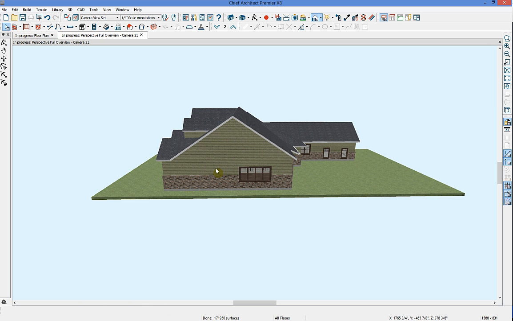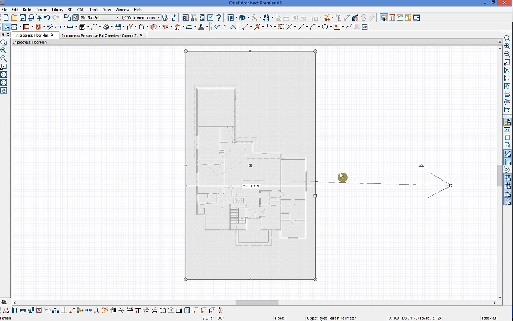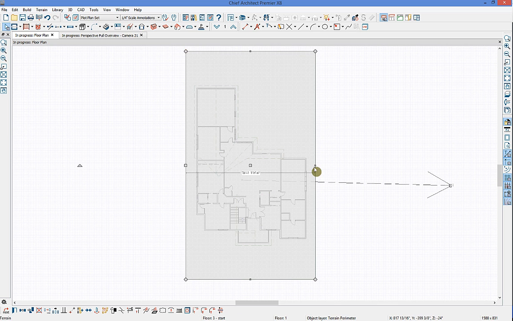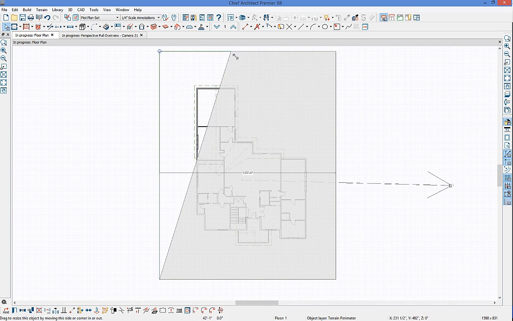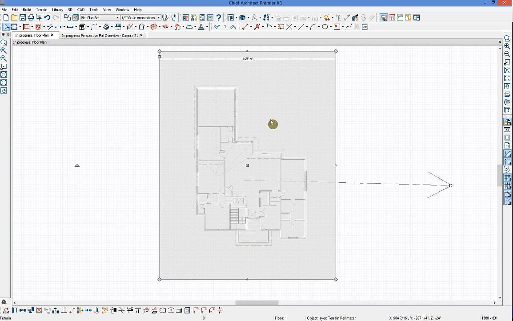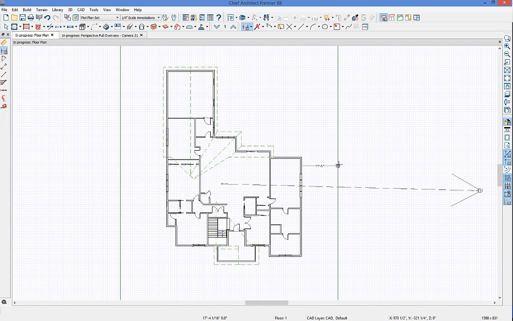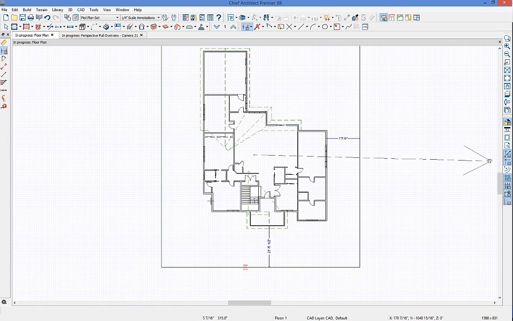Now we can dimension our terrain here, just like we did with anything else. We will have a temporary dimension that will tell us the entire length of the terrain, and we have a move handle that will enable us to simply move it around. We can use our edit handles to adjust the size of it, as well as to adjust the shape. And if we use our dimensioning tools, our end-to-end dimension, we can dimension all of our setbacks. So we'll just draw out a dimension on each side.